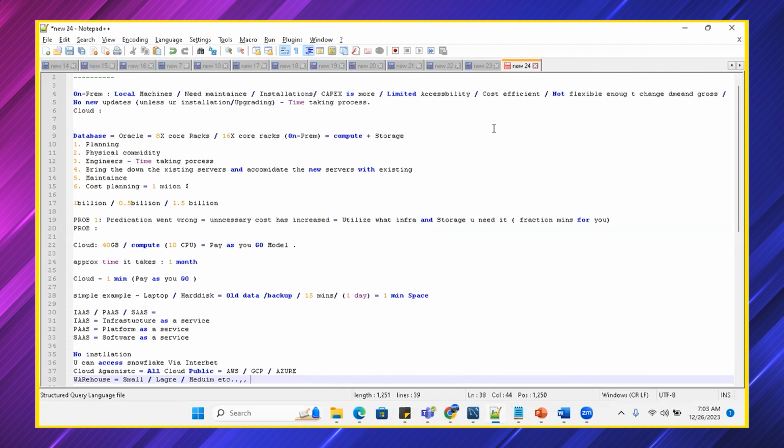Yeah. So coming to Snowflake, we said Snowflake is a SaaS. First question, and a very important question for any certification: Snowflake is a SaaS, which is software as a service. No installation, no maintenance, no hardware, nothing is needed, because we are going to access it via the internet.